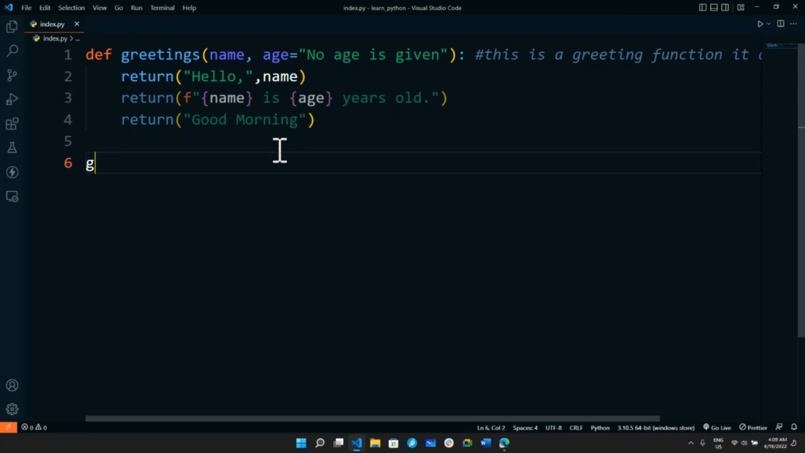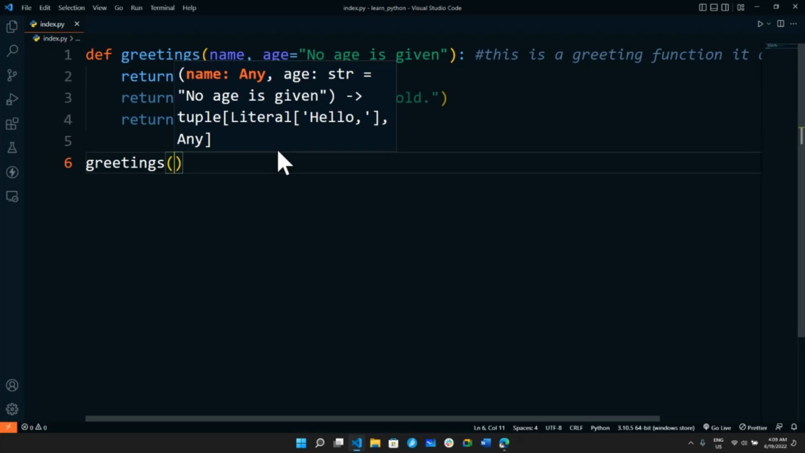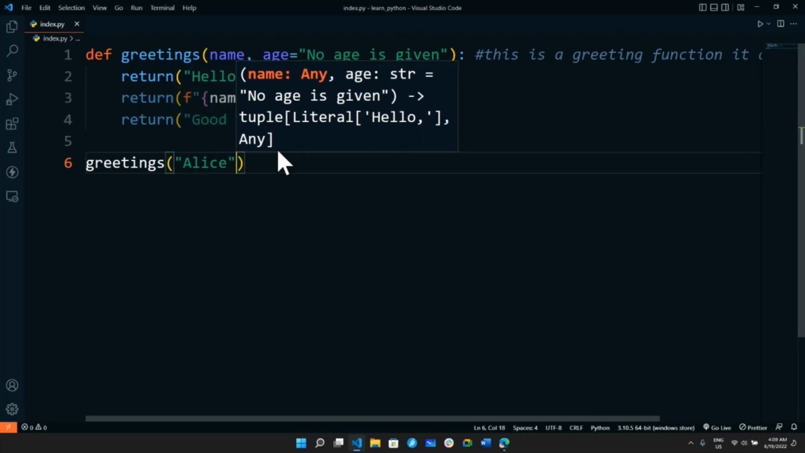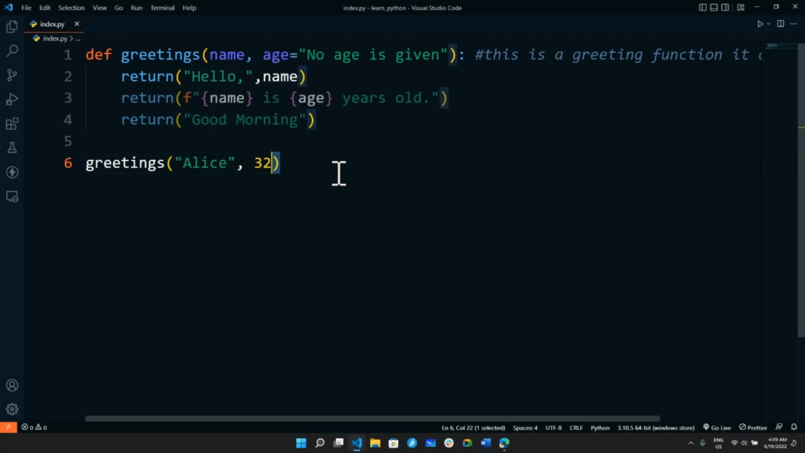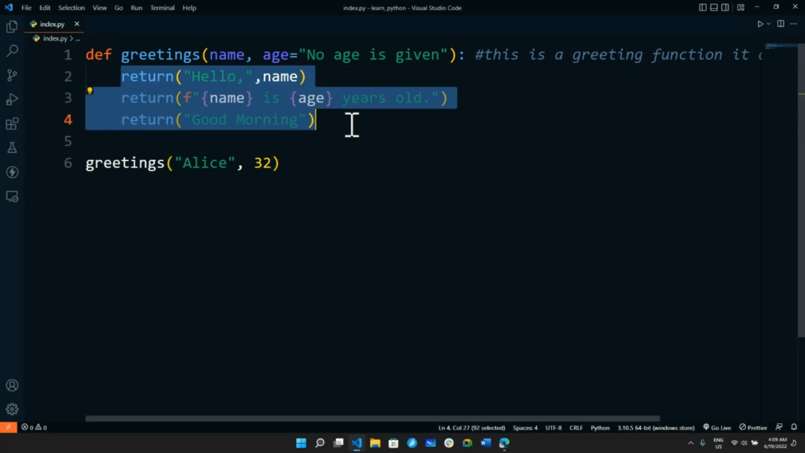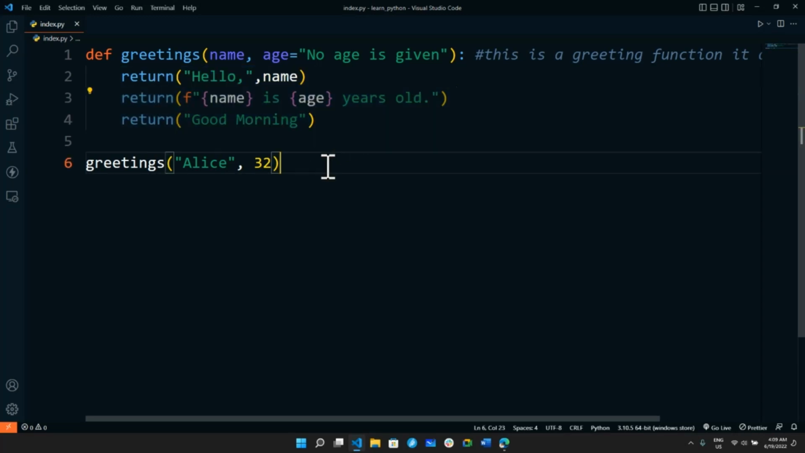And now let me call this function. Okay, greetings, and here I'm going to call Alice and 22. Okay, like that. There is also one rule: I cannot use the return keyword more than once in my function. You have seen that I have used print three times, but in a function, return can be used only once. So let's see, I'm using it three times.